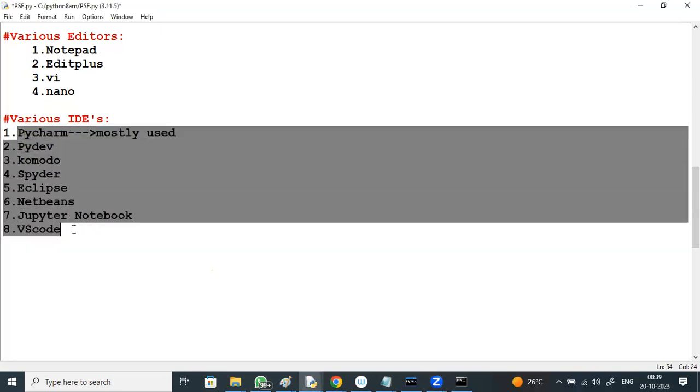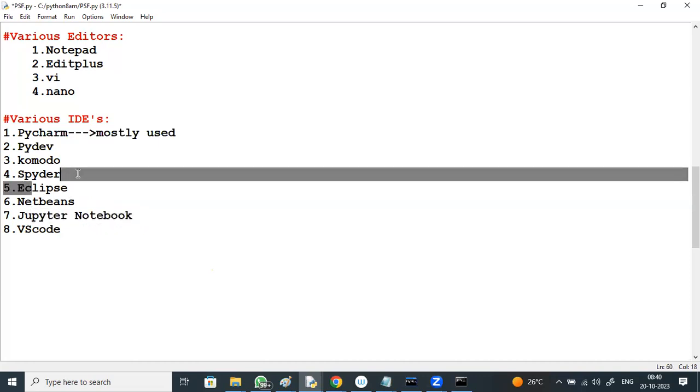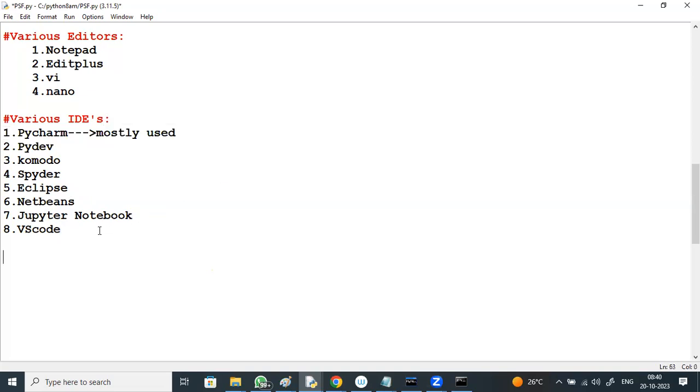So these are the various IDEs. I'm going to discuss all of them: how to download, how to install, how to write the code and how to execute the code on these IDEs. You may ask why so many IDEs for Python, why not one or two? Python is used in different environments, and they use different IDEs. Data science uses Spyder and Jupyter Notebook, and data analytics and big data also use Jupyter Notebook and Spyder. Typical web applications use PyCharm and VS Code. So different environments use different IDEs.